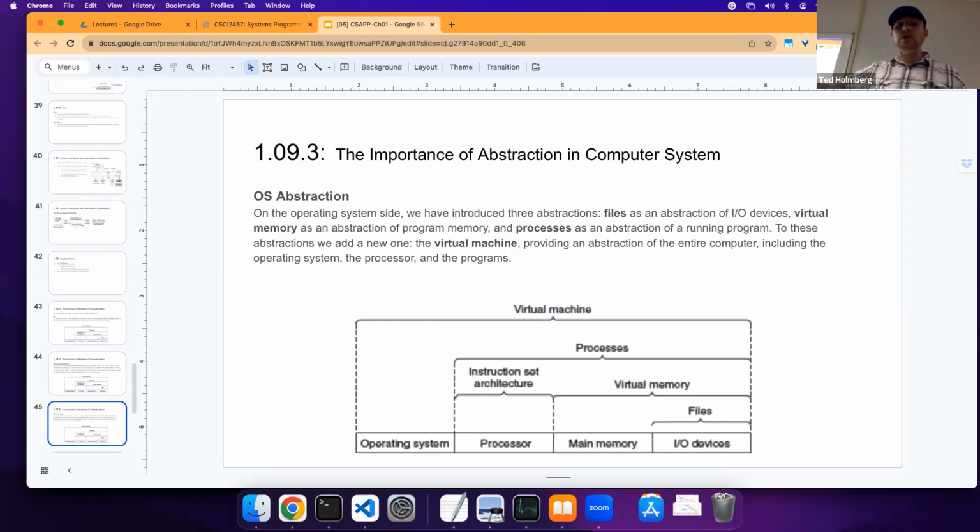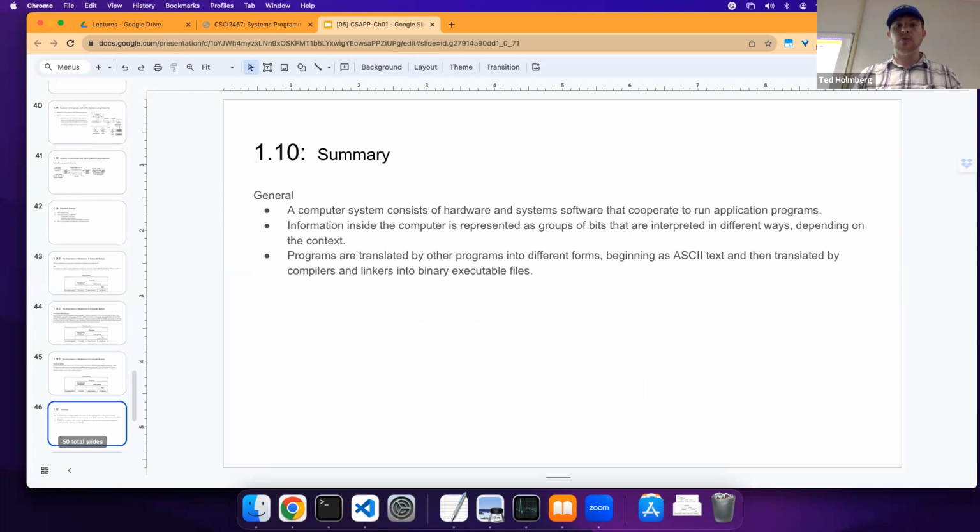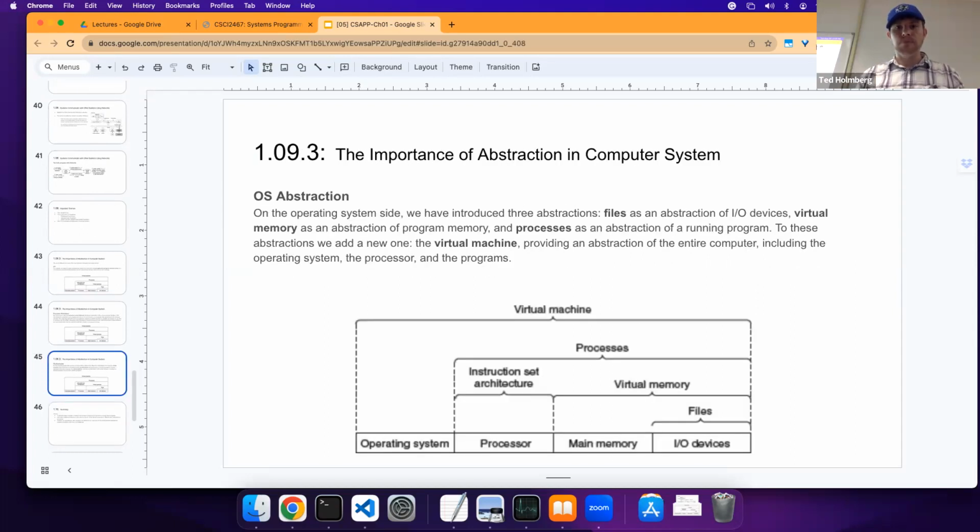We already talked about this OS abstraction that talks about files and virtual memory and processes. Of course, there is one new abstraction that we see in this slide that wasn't mentioned in the prior slide, which is the virtual machine, which provides an abstraction of the entire computer, which has become very, very popular.